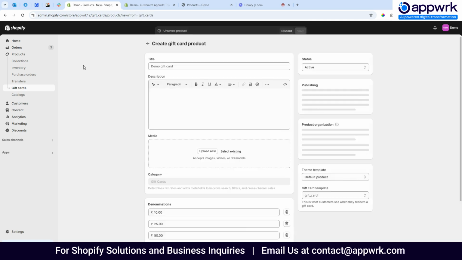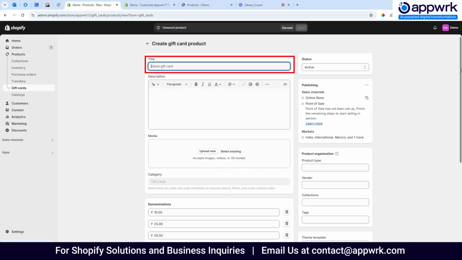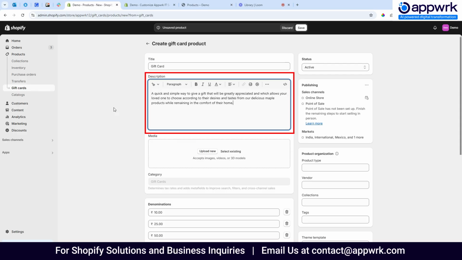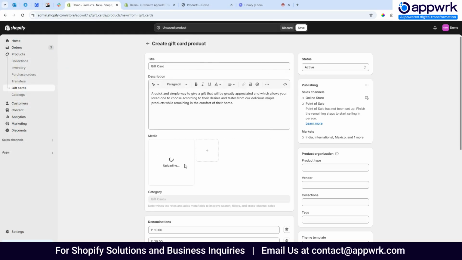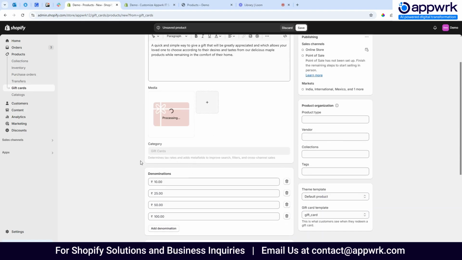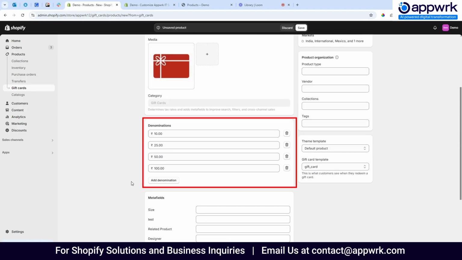Click on this option, write down the name for your gift card. Let's say I'm going to write gift card. You can paste any text and you can upload media as well, and then you can offer different denominations. It means different pricing for the gift card.